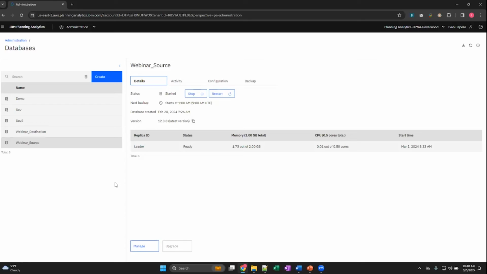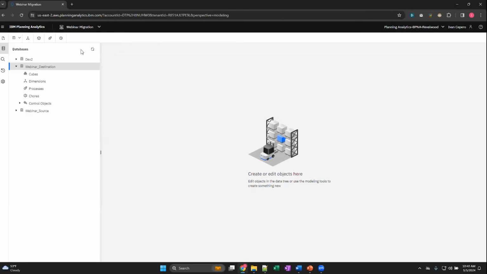We have to be either in a report or in a workbench to access the Git features. So I have a workbench already running. It is very creatively named Webinar Migration, totally empty. And that's how it should be, because I just need to get to this area on the left. The goal for the next few minutes is to learn how to take an object from webinar source to an empty database called webinar destination.